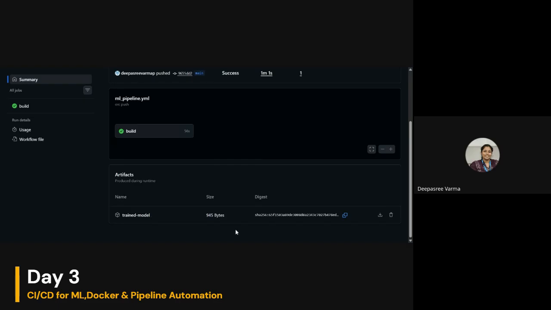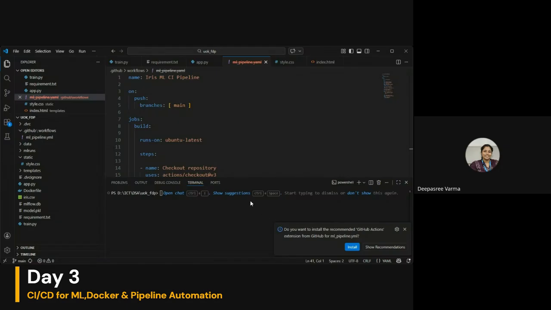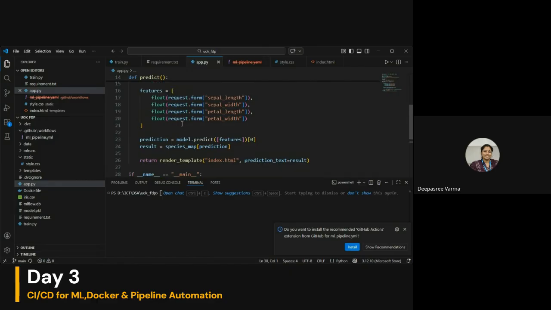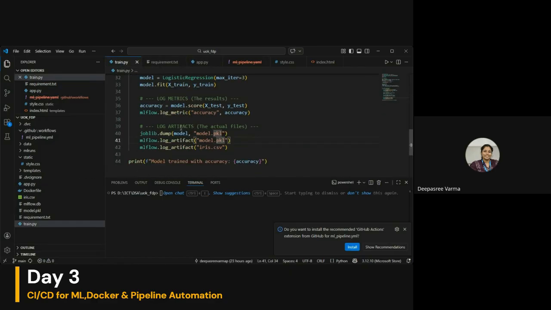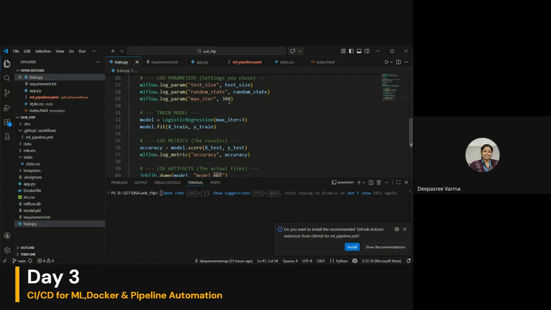Okay, suppose I'm just changing something in my model. I want to change something in train.py. After doing all the MLflow yesterday, we found out which is the best parameter. So suppose I found that the best parameter is 300. So I will just put 300 here. So I made a change here.